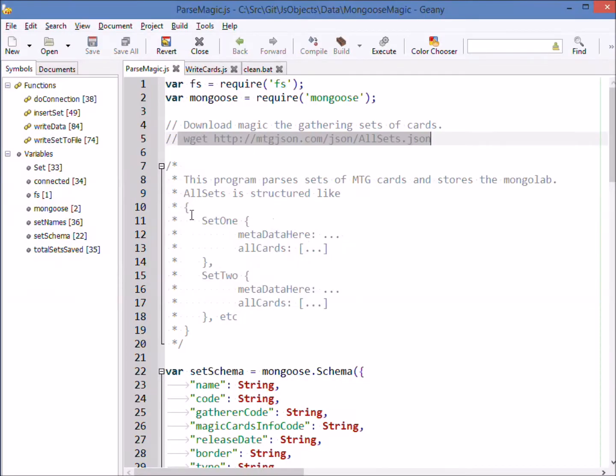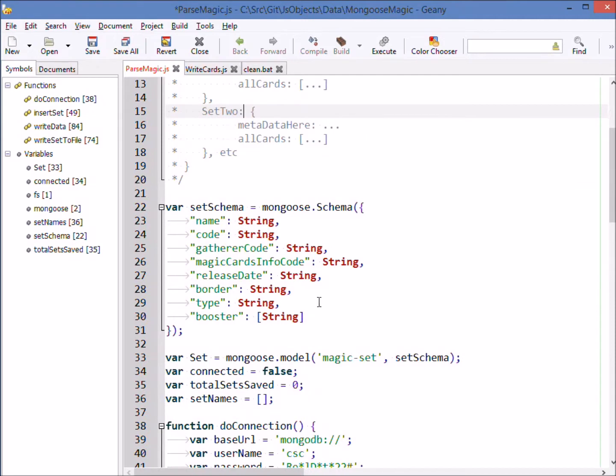And allsets.json has a series of sets of playing cards in it. So it has set 1, set 2. They have different names, but that's more or less what they look like. And then in set 1, there's an object which has some metadata and then an array of cards. And the metadata looks like this, and we're going to use it for the basis for our Mongoose schema. So there's whatever that is, 7 or 8 fields worth of data with name, code, etc. So that's the metadata up here in each set.